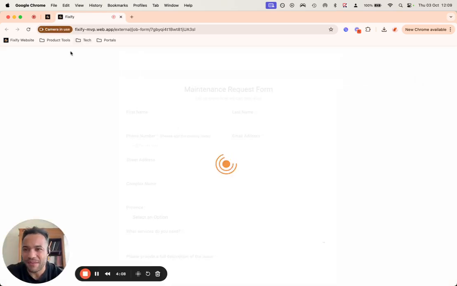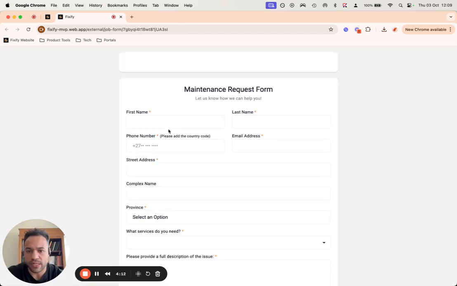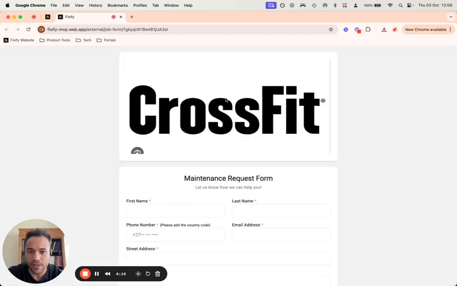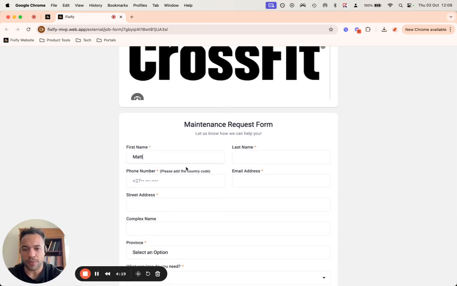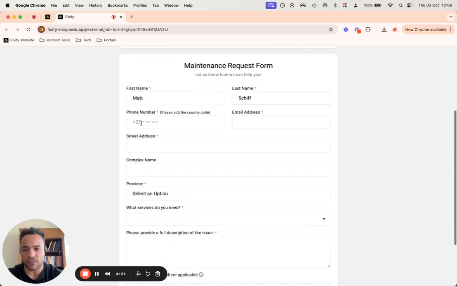There we go, my page is back. I simply press on that button, that form will open up for you, very similar to the job form. It'll take a second just to recognize where exactly we are. I've used my agency logo, which is CrossFit in the background, and we can populate everything that we need to in the background over here by simply going through these details.